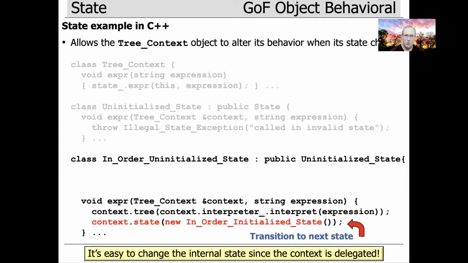And this is one of the reasons why the context is delegated to all the methods that are defined in the state hierarchy, because it's easy to reach back up into the context and say, hey, context, please change my state to the new in order initialized state. And then at that point, you could call the commands like print and eval and so on, and they would all do sensible things.